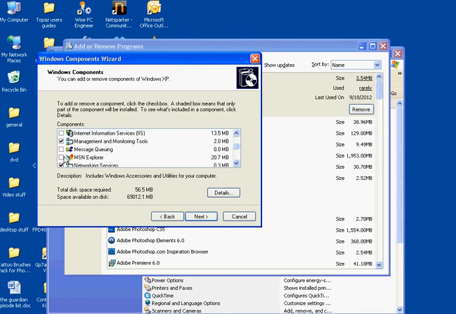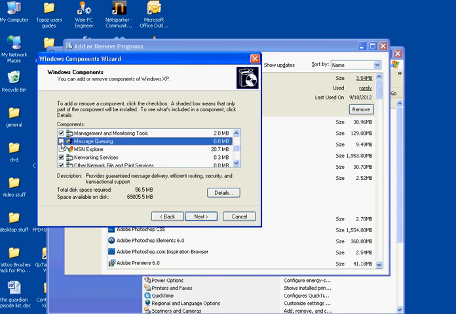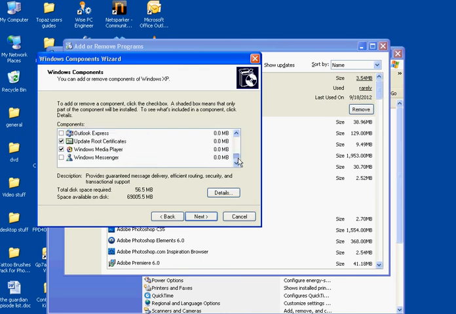As you can see on here, I've uninstalled MSN Explorer, I don't use it, no sense in having it, Outlook Express, Windows Messenger. So basically wherever there's a checkbox that is installed, when the check is missing, then it will be uninstalled. And you can reinstall them if you want once you take them off.